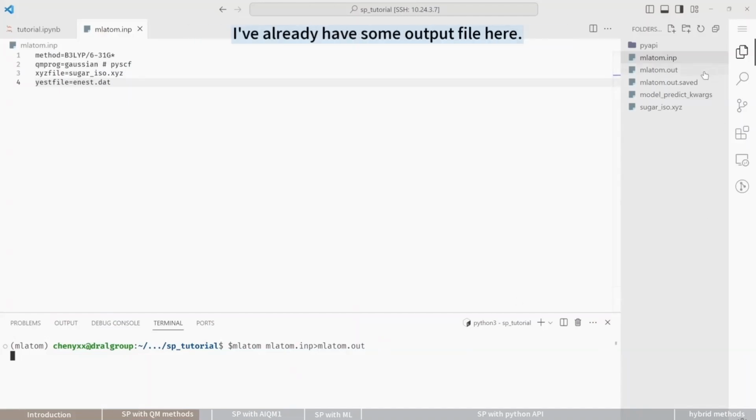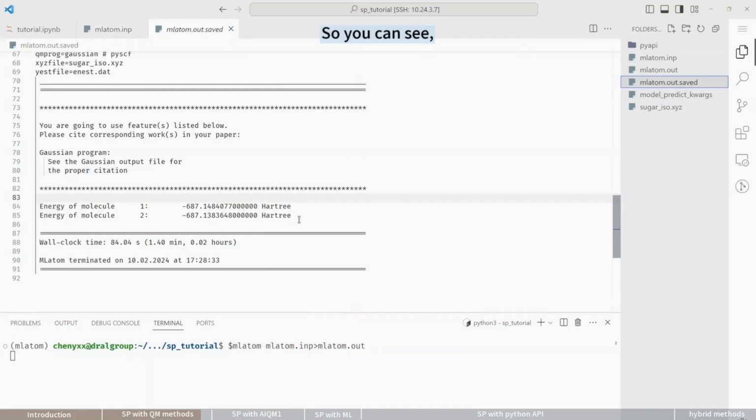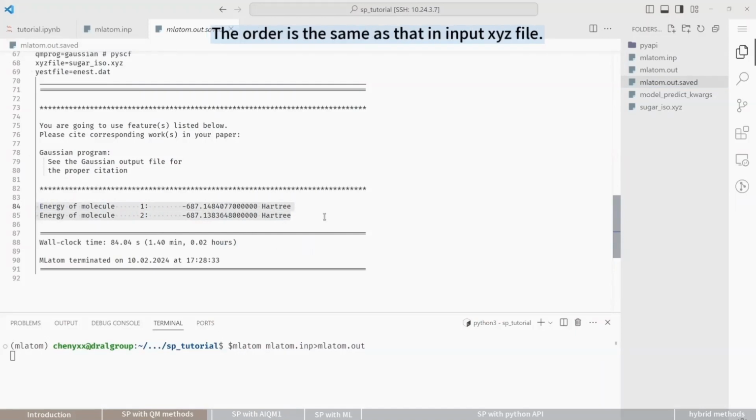I've already have some output file here. So you can see the energies of these two molecules are listed, and the energy unit in MLatom is Hartree. The order is the same as that in the input XYZ file.